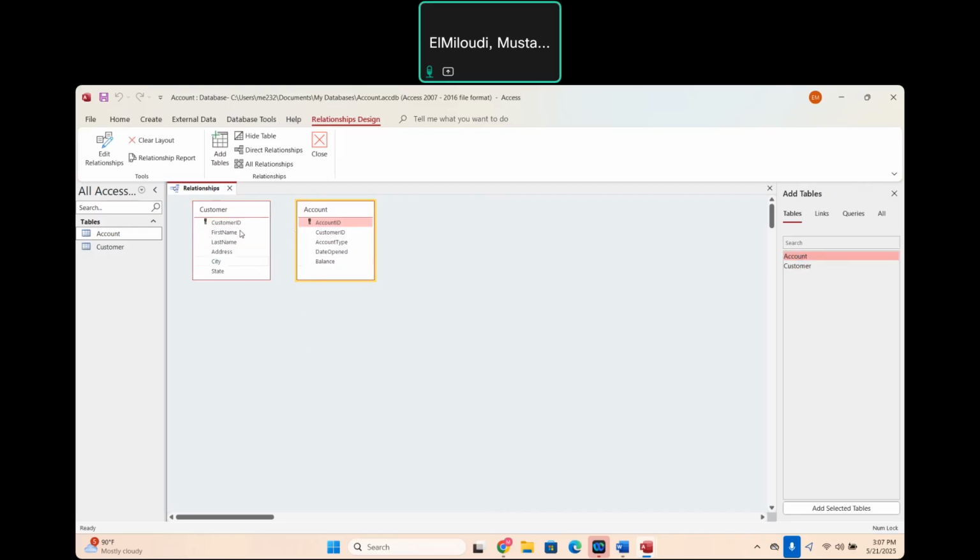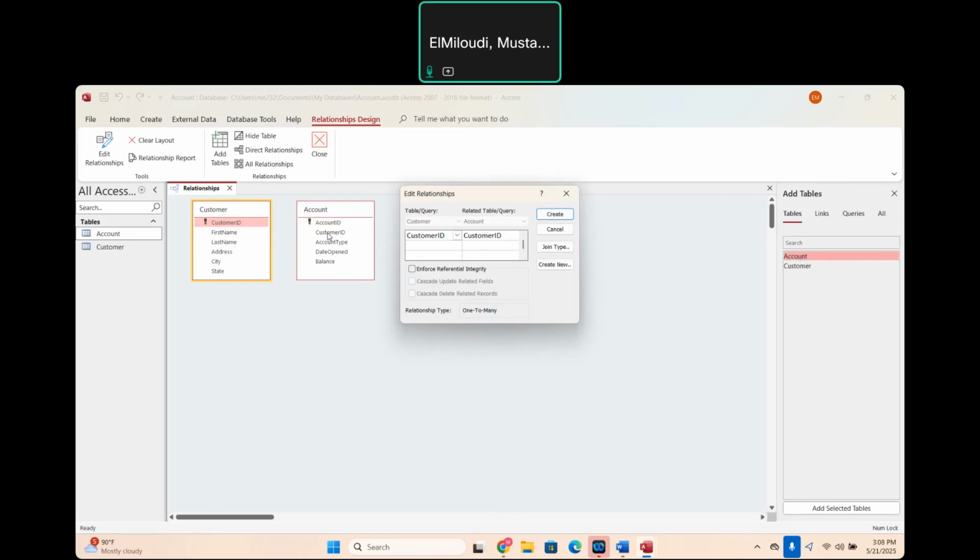Now, I'm going to get the customer ID from the customer table. That's the primary key. And I'm going to drag it and drop it into the same field in the second table. So I'm going to just drag it like this and then drop it into the second one. Make sure it's the same one. And then to enforce referential integrity, to make sure the relationship is established, as you can see, we have one to many.